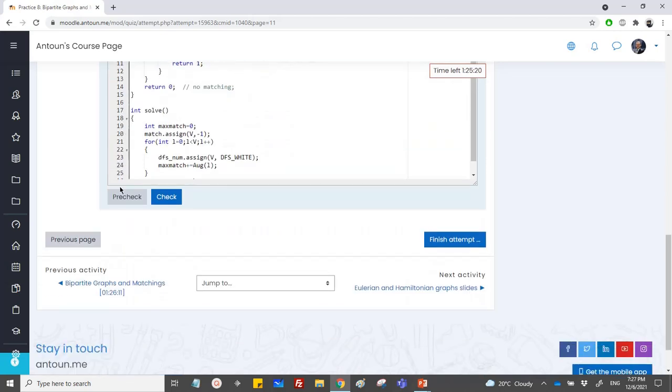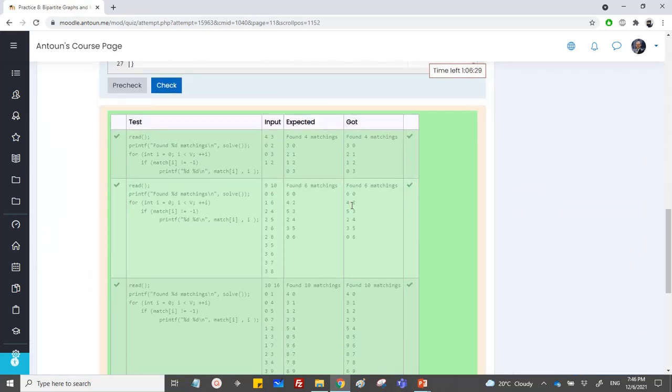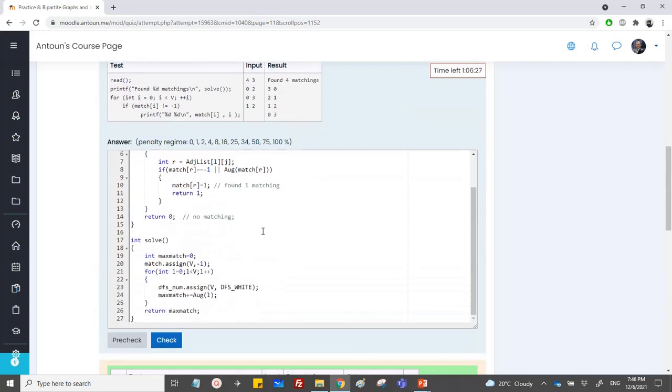And this is it. So let's check. And so the output is correct. So let me repeat quickly.